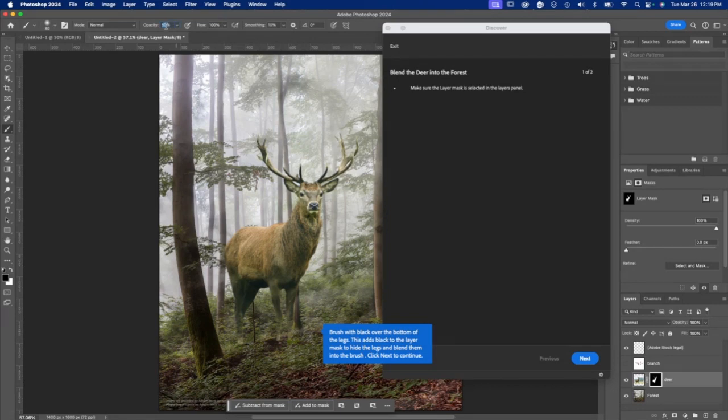So here's something I should have reset in my Photoshop, but the reason the deer's legs aren't completely disappearing is because I have my brush opacity set at 50% from the last time I was working. So I'm going to reset my brush opacity to 100%, come back to the deer's legs, and just brush across them. Now we've got the deer's legs disappearing into the brush.